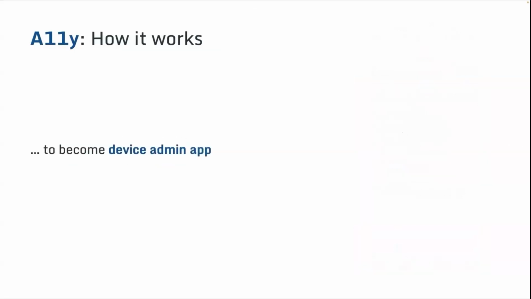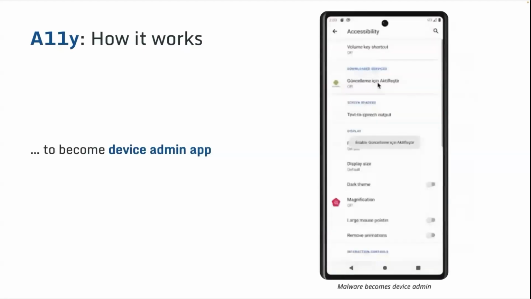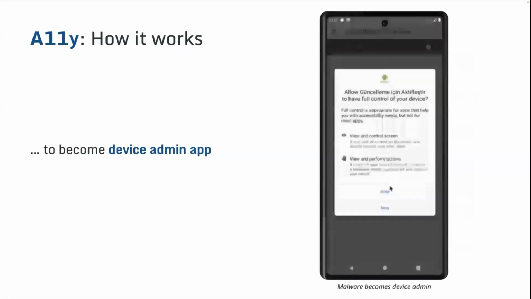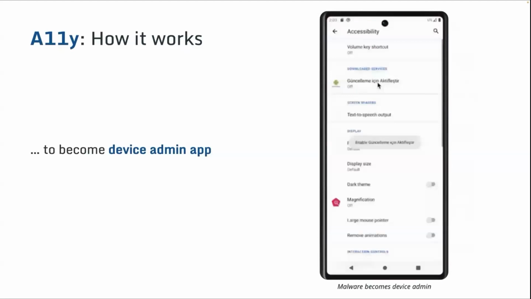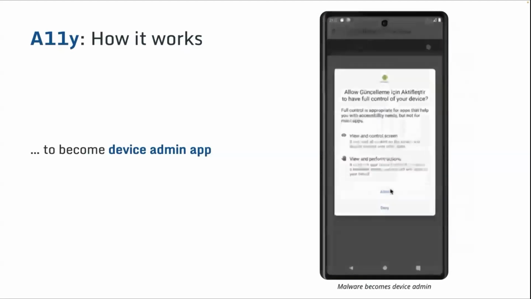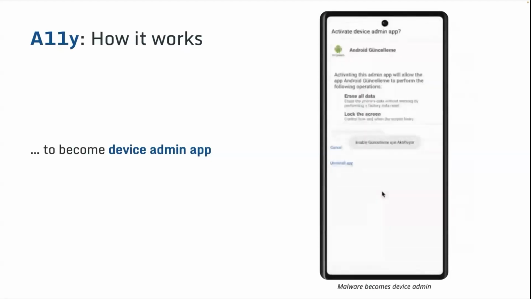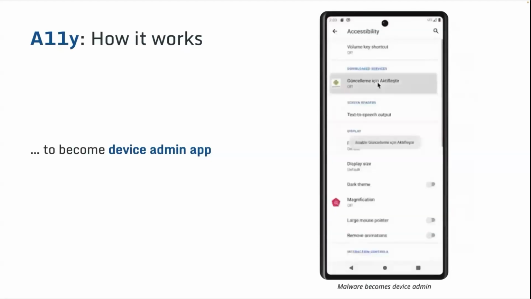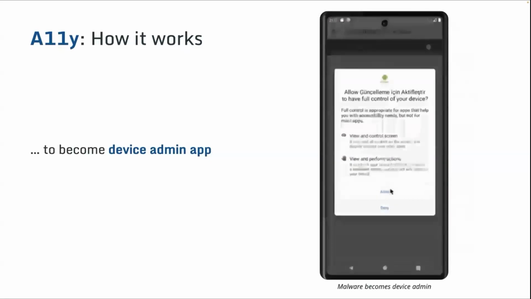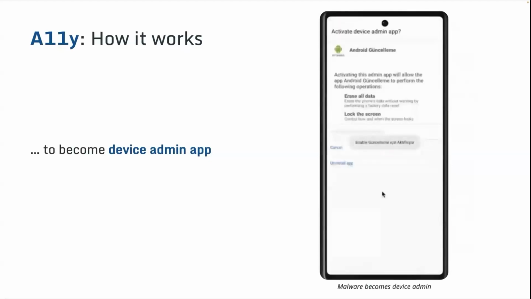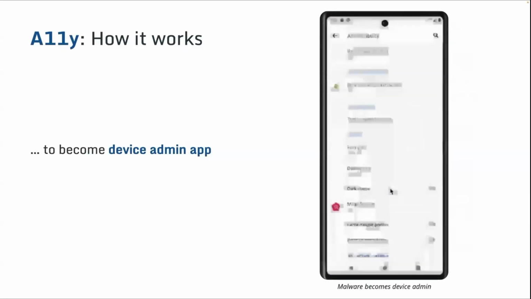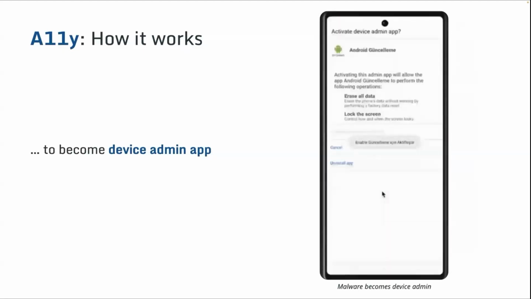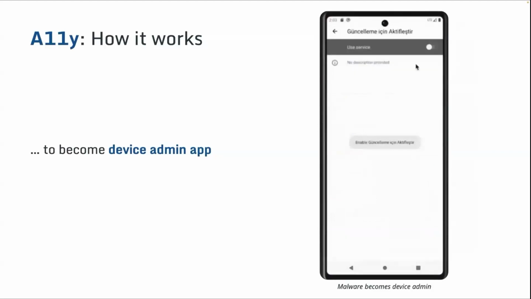More things that malware does at this step is to become a device administrator application. We can see here, the user grants accessibility services and something happens. This has been slowed down. In reality, it happens much quicker. So as I said, it's really hard for the user to perceive. And why malware does all this is basically to achieve persistence, because a device administrator app cannot be uninstalled, for instance. The administrator status needs to be revoked beforehand, so it can be uninstalled.